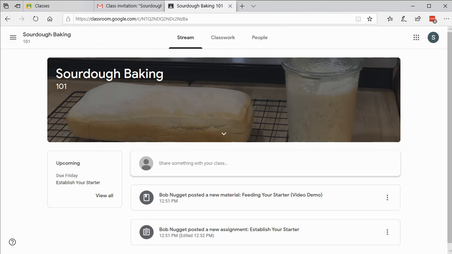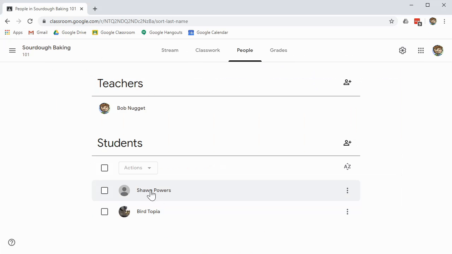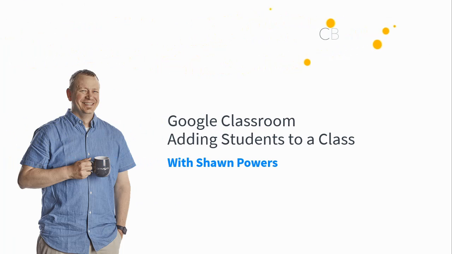If we go back over to Bob Nugget, the teacher's page, we can see that now Sean Powers, the Powers Family at gmail.com, is also a student in our class. And so that's two different ways to get students added. One, they can do it themselves by using the link, or you can send an invite and they should be able to click join in their email to automatically join the class. And that's all there is to adding students to class.